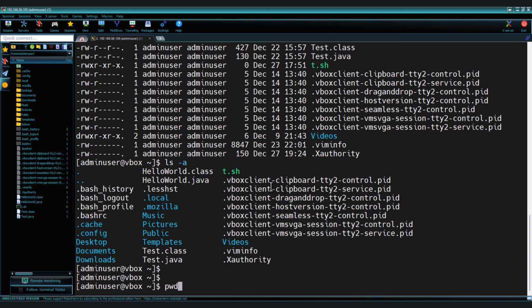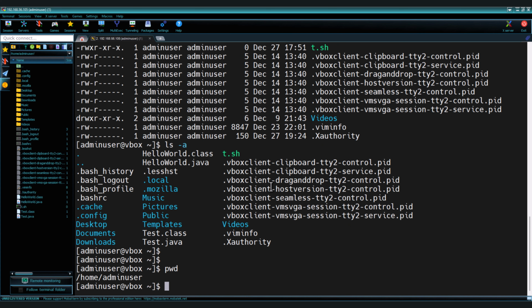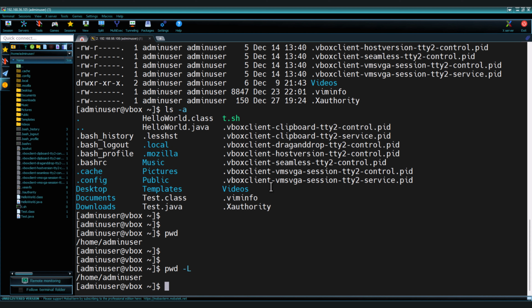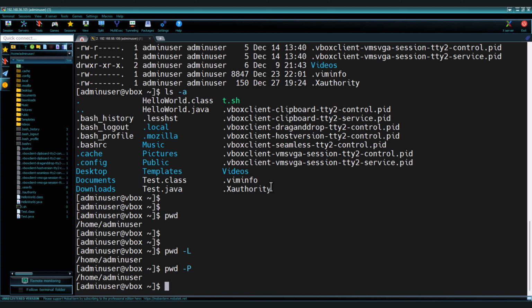pwd is the present working directory. It shows the current directory path, and you can also check pwd -L. It will show the logical path, and pwd -P will show the physical path. As of now, we do not have any logical or symlink created directory here, so it is showing the same directory, /home/admin user.